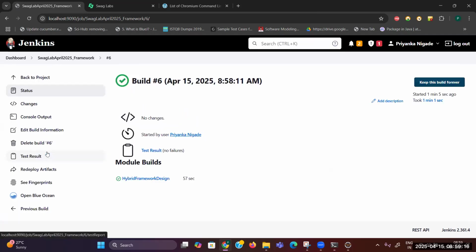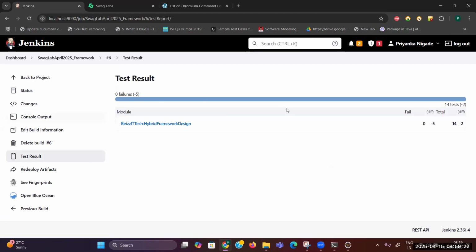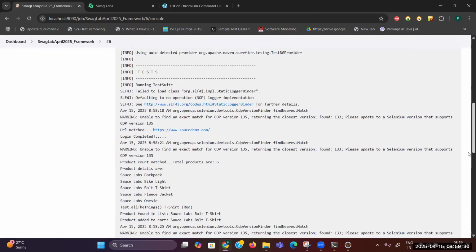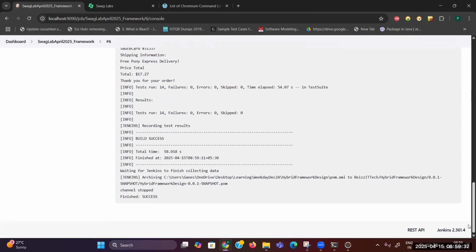And here you can see the status. The current build which is executed has no failure, right? What is the test result? I can see it completed successfully. And if you come to the console output, this is the output you are getting because we resolved that issue. So currently my build got successful. Total 14 runs and all are completed properly.